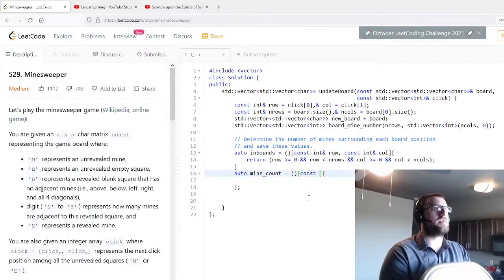Mine count would be row, column. This is going to be, we're going to take inbounds. Oh, I did that wrong.